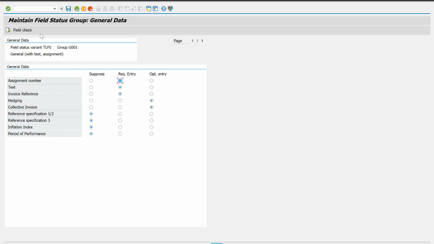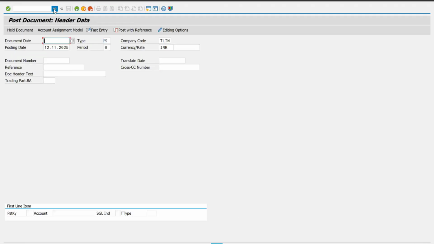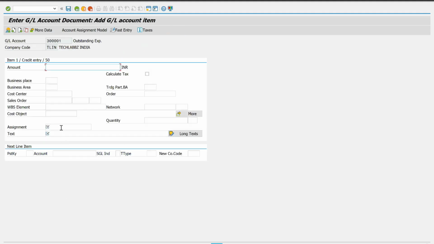And even if you make this, observe here, this is very important. Now I will go to FB01, enter this, enter. Let's say I will enter this. You can see here assignment is mandatory, text is mandatory. Okay, so here you can make these mandatory fields.